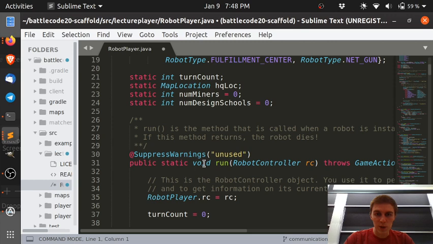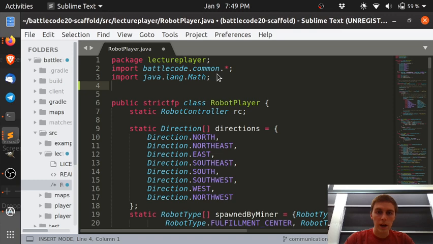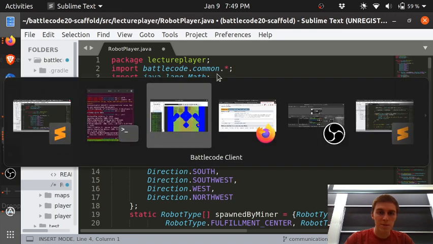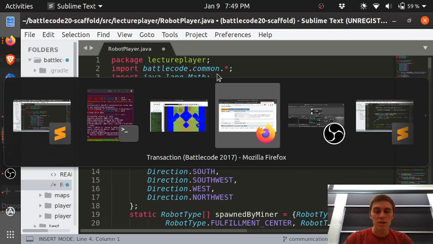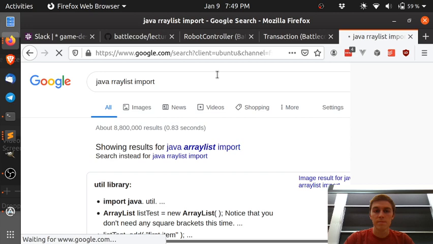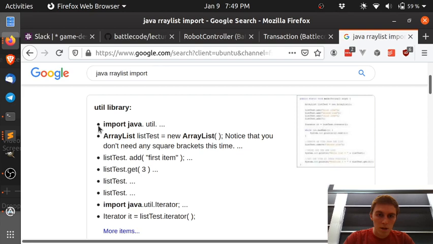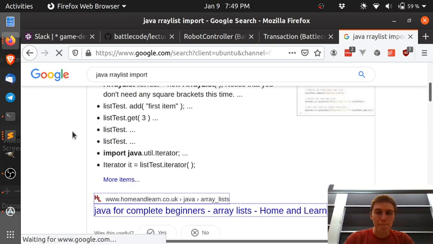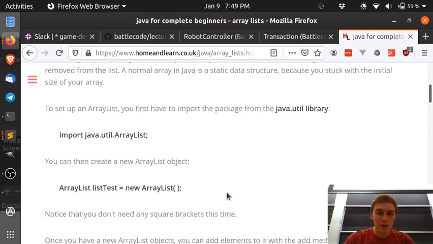So we need to import it. I don't even remember where they're imported from, so we use our good friend Google. Java array list import. And we can see that it's java.util. Great. That's not helpful. Java for complete beginners, that sounds good. I just need to know the import. Here we go. So this is what we want. Okay, so let's go back and import that thing.